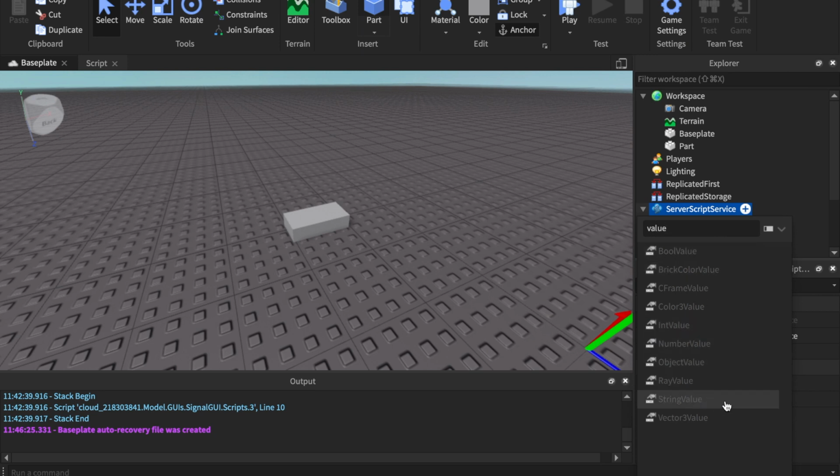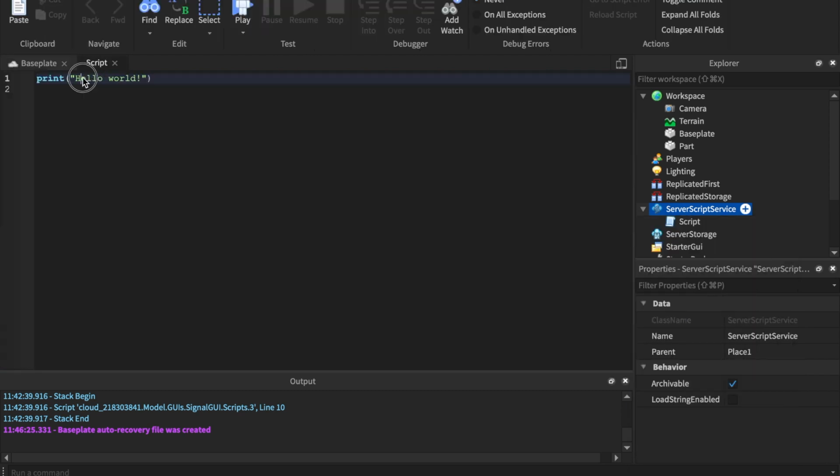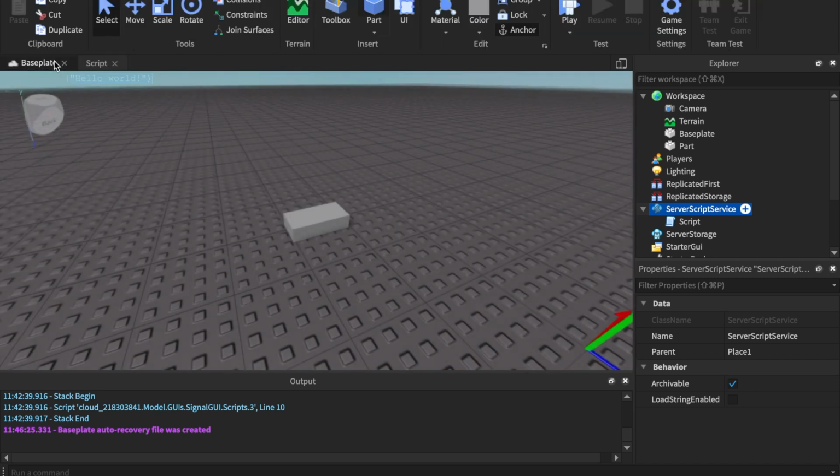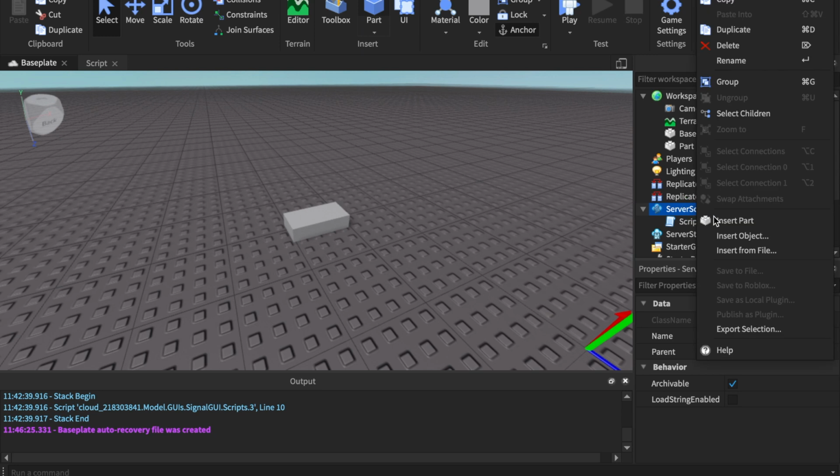We have a string value. Now, strings are super easy to remember. It's basically text. That's all string is. It's anything inside quotations, okay? So as you can see in the script here, this print hello world, this is a string. This is what we would call a string value. So we're printing a string. We're printing text. Think of string just as text, okay?